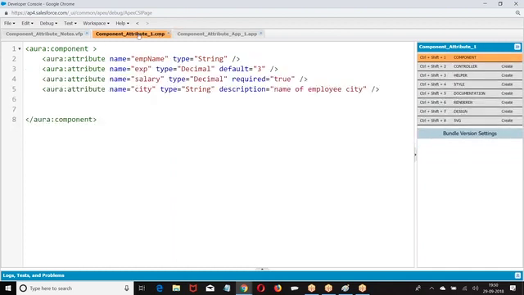Once you are passing the values, with those values I want to perform some logic. Now we are passing the values dynamically. With the dynamic values, we want to perform some logic. So how do you perform the logic? How do you display the dynamic values? If you go to Visualforce, if I want to print any values dynamically, what will I do?